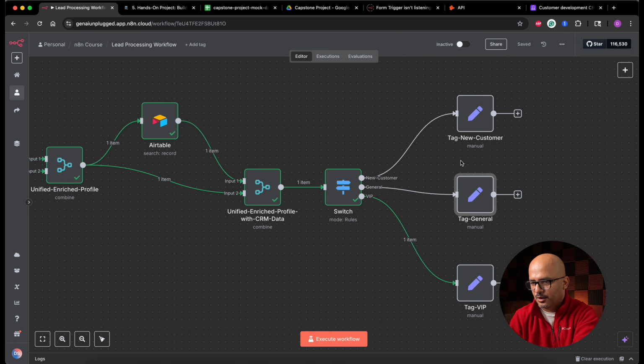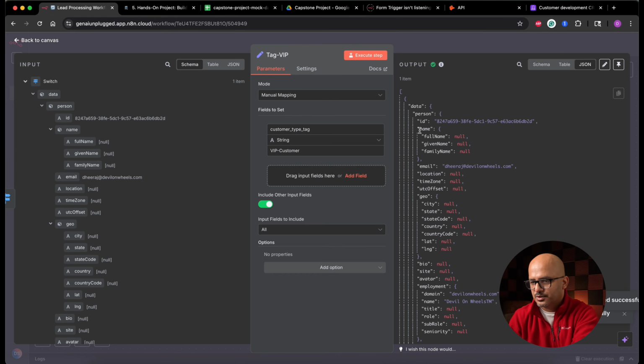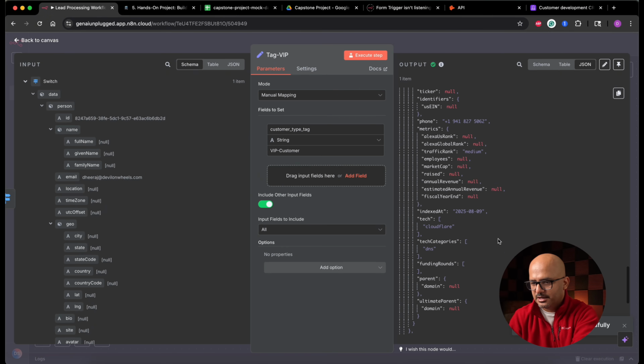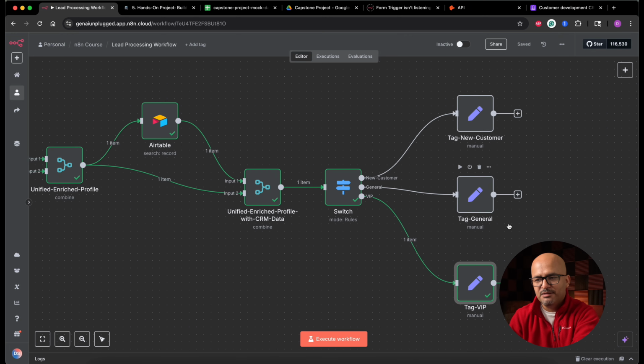Now let's execute all of them. So this one, and this one. So let's execute this one. So you can see that data was only available in this one. You can see at the bottom we have the customer type as VIP customer. If the total revenue was less than 100,000, then the data would be available in this branch.